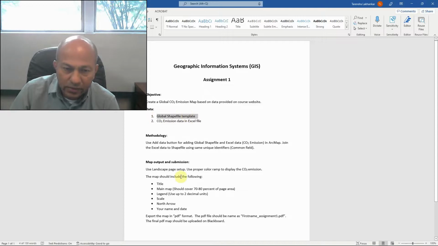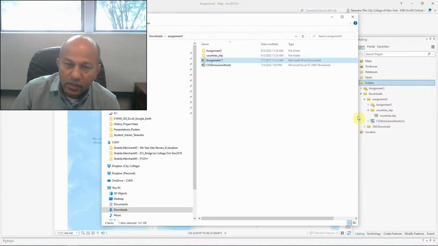And at the end of the day, we'll add titles, your main map, your legend, scales, north arrow, and at the end you add your name and date, and export the file to PDF format to upload to the folder I shared with you.